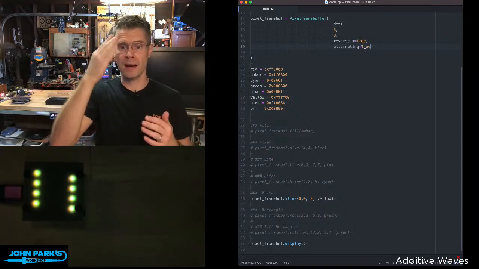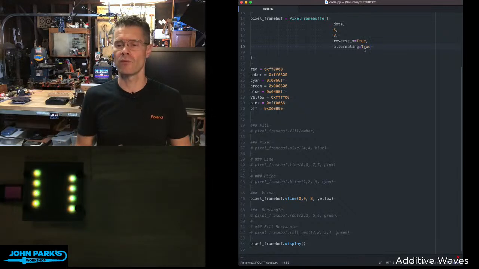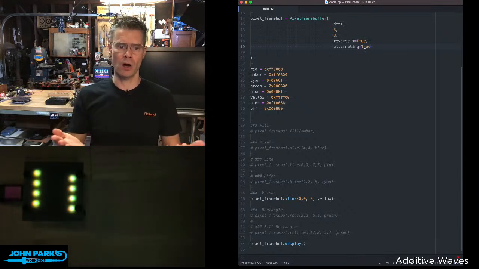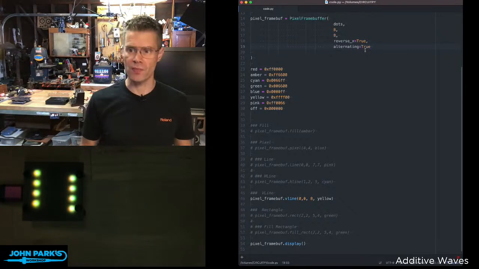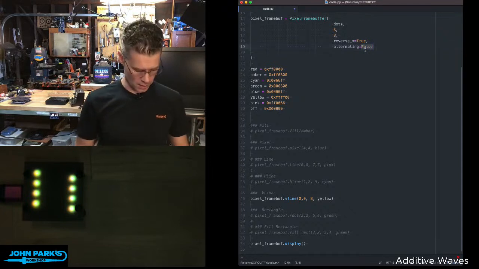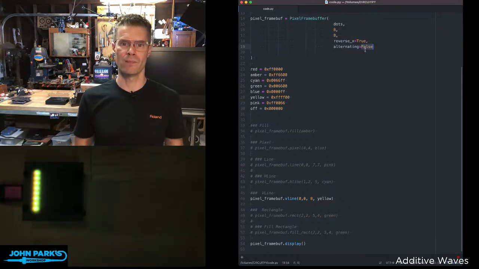And again, depending on how the physical layout and wiring of the DotStars or the NeoPixels are, you may need to set this to the other Boolean there in order to get expected results.